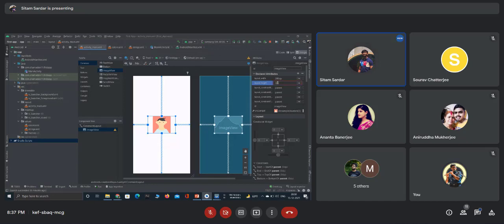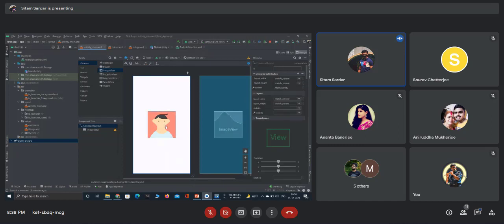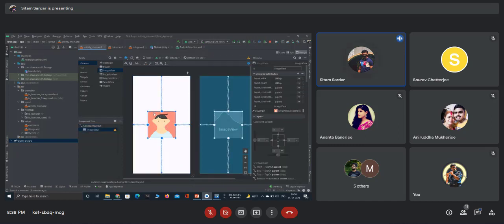Also, I am giving 200 dp there. Let it be. It is taking some time for updating. Okay, now you can see that for this image, I have set the width as 200 dp, the height as 200 dp. So it is a fixed size. Now it will not change.